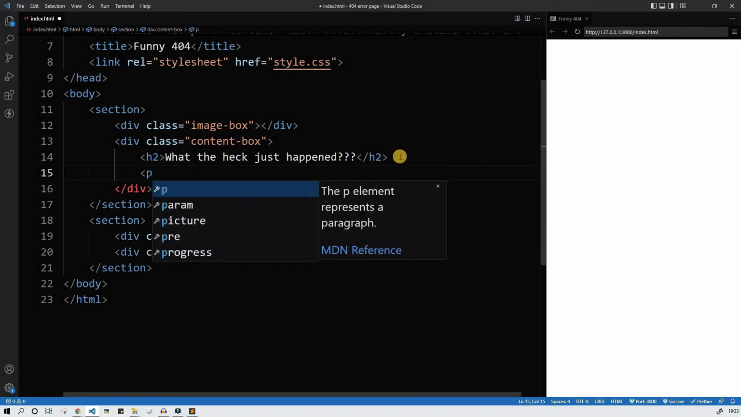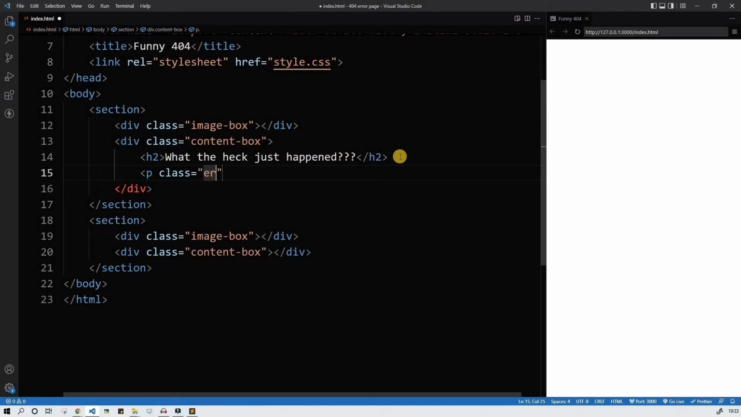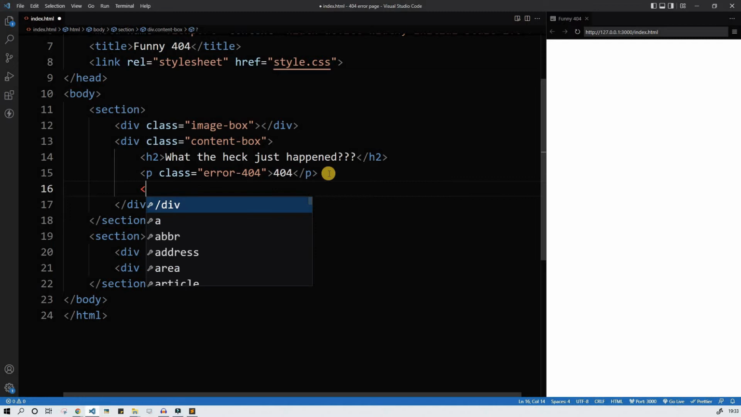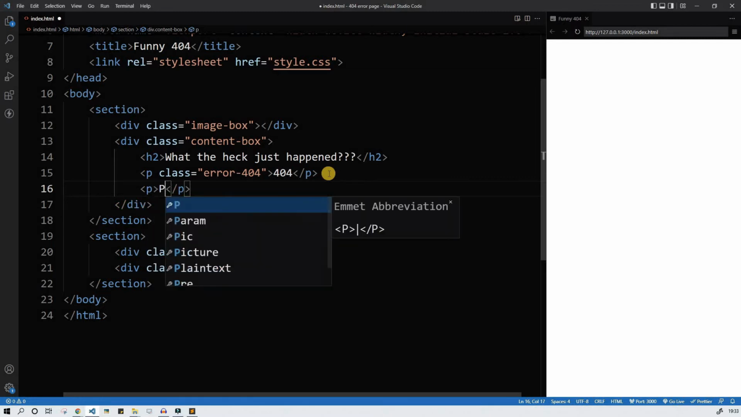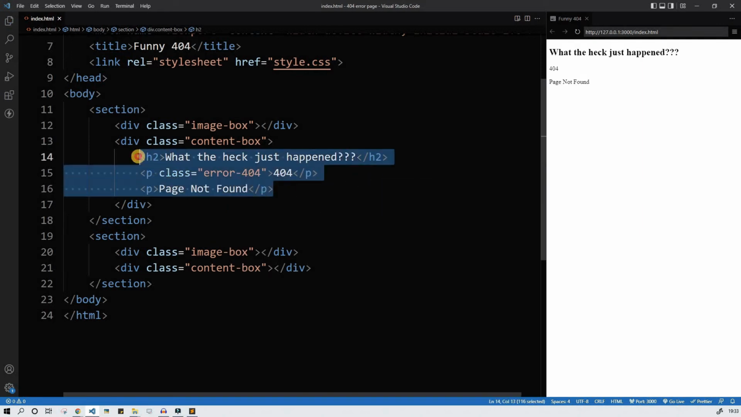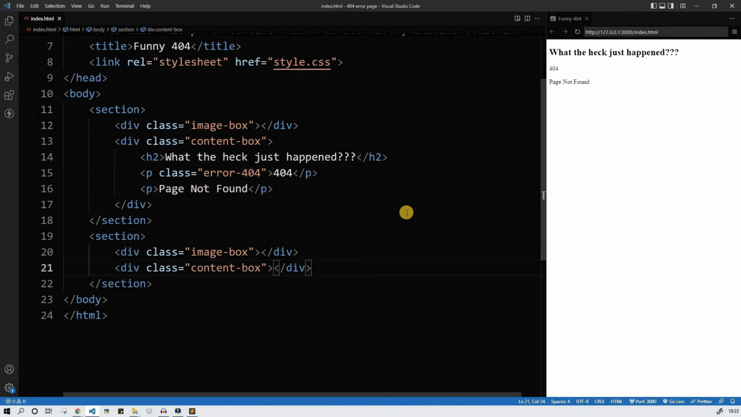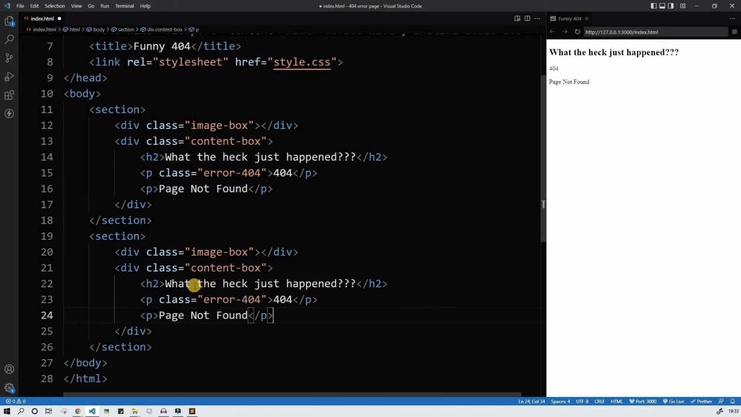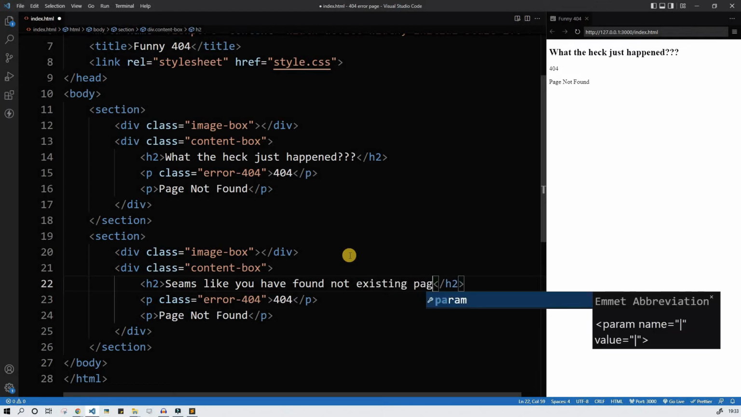We gonna need p element. Let's give it a class error 404 text, and of course one more element with the text page not found. We can copy paste it to the second section here, and let's change the title. Let's change the text actually. Seems like you have found not existing page.